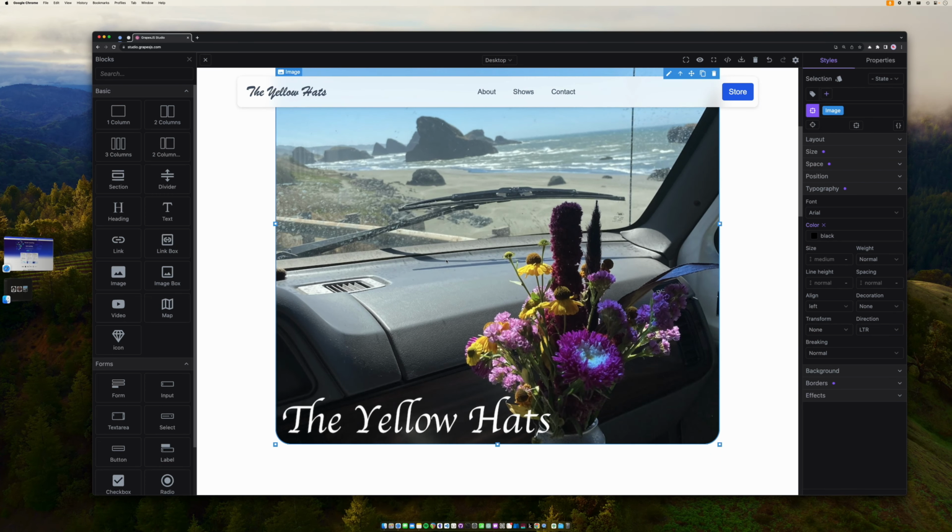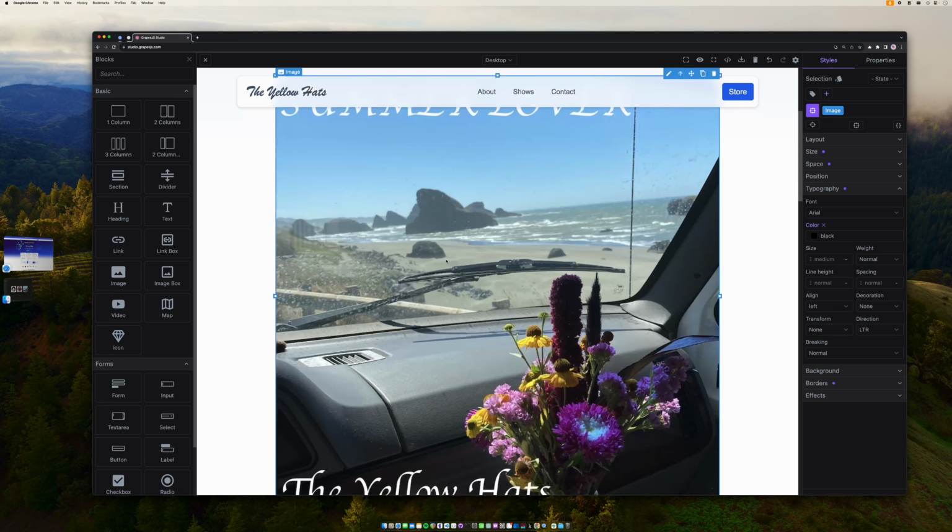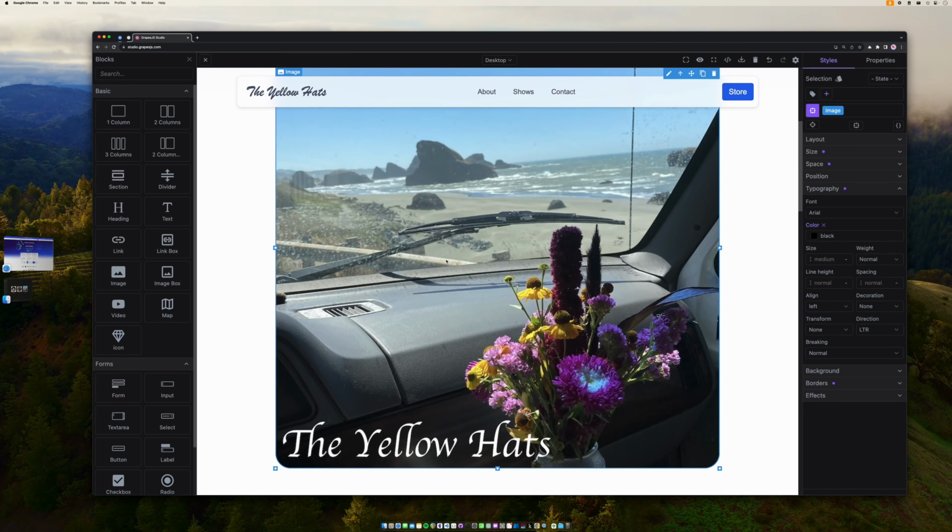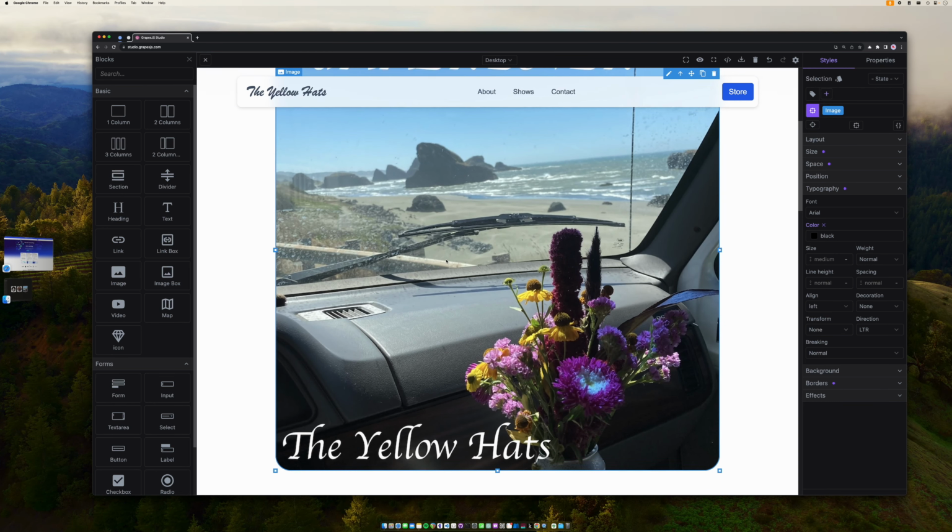And again, this is just one I just kind of threw together. I'm a little proud of it. It's off the Oregon coast when I went on a van trip with my partner.